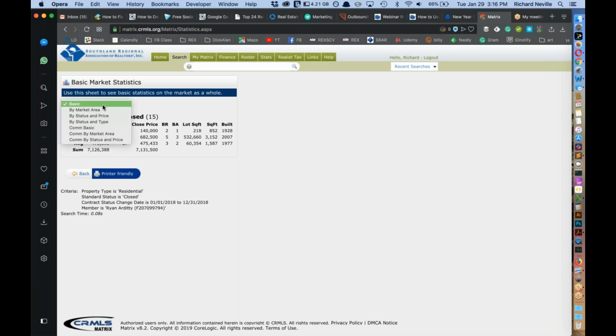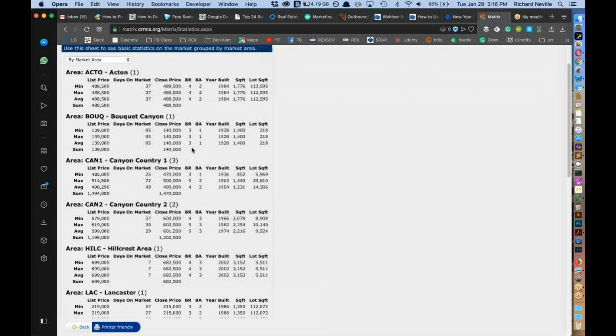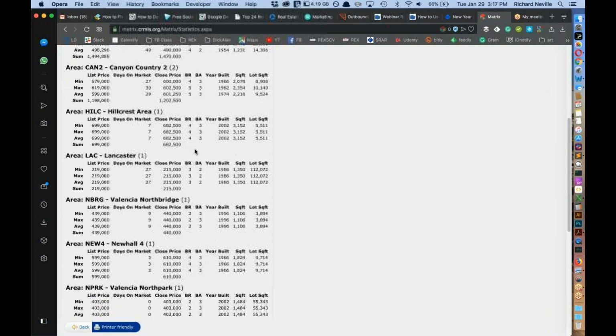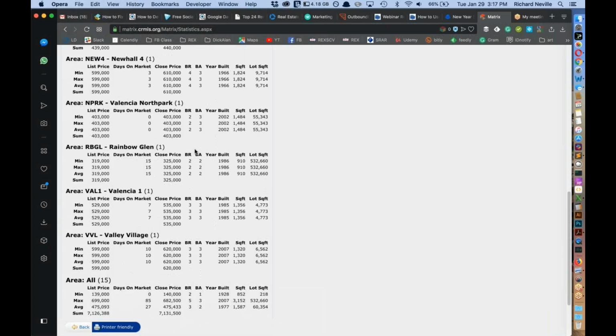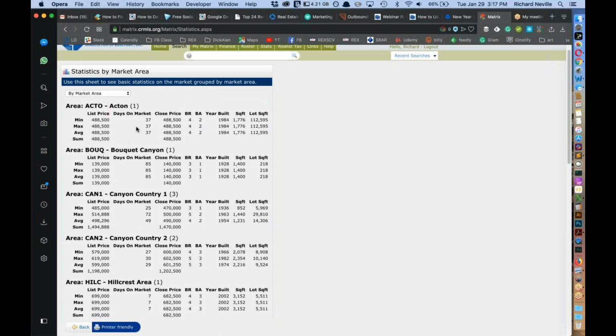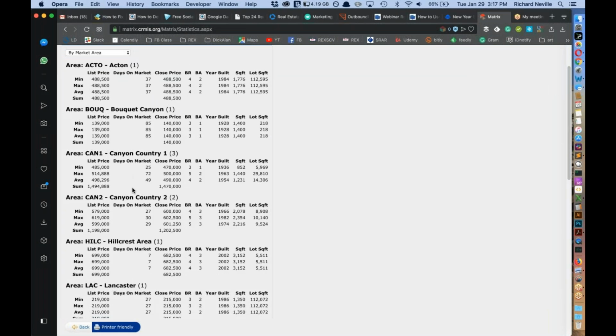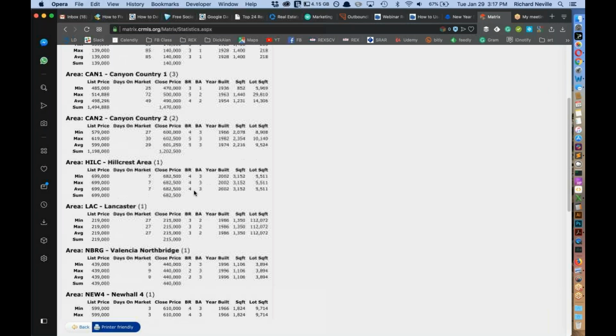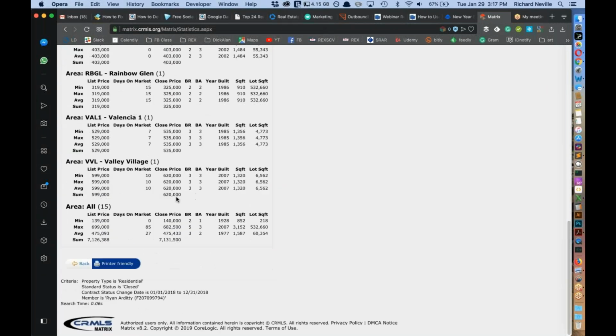You have these options up here as well where you could do it by market area. So now it's listing out your sales based on market area. And then it gives you the data for that area. If you just have one in there, it's not really going to average anything out. There's nothing to average. But let's take a look at this Canyon Country 1 with 3. Now, an average of 49 days with an average sales price of $490,000, and so on. So you can play with that.